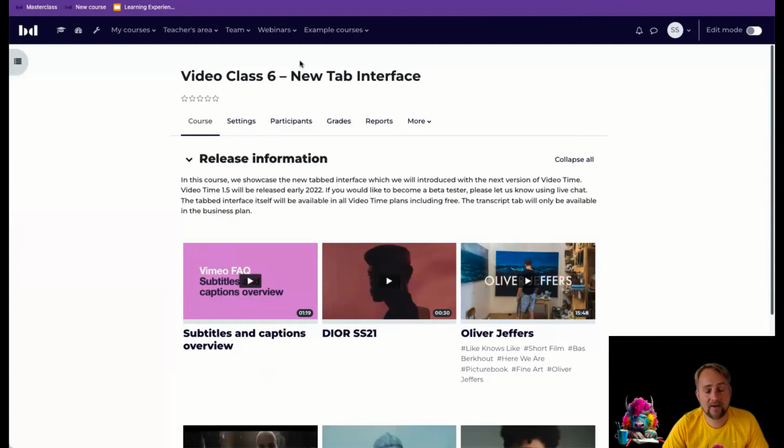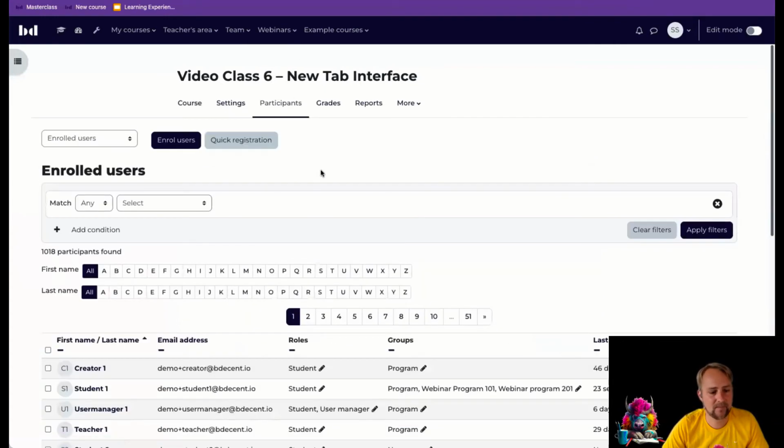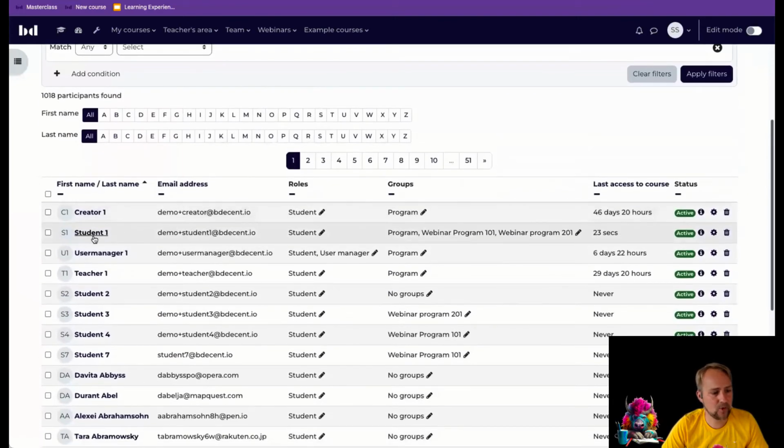So if we are in the same course, which is a subcourse where the student just accessed, you'll see that student one, which was the user which we just used, is now in a group called Webinar Program 201. This is the one which I set up originally to create the screenshots and stuff like that. This is the one which you used this morning in the German session, and this is the one which you're currently using. So the Webinar Program 201.